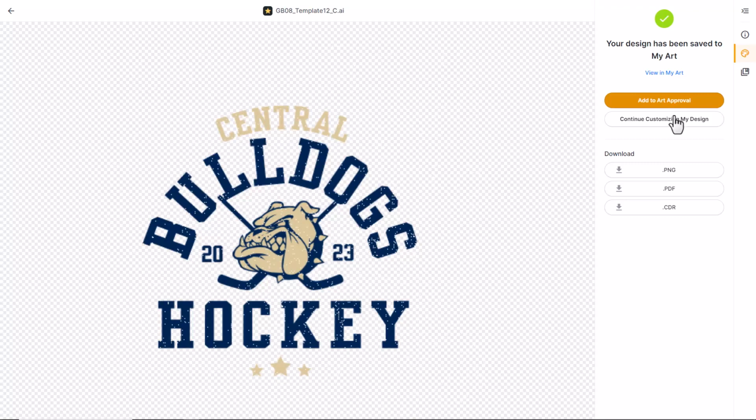So you have 3 formats to choose from. PNG is a bitmap file with a transparent background. You'd use this for creating a virtual sample. Maybe you're going to populate an e-commerce store or post to social media.